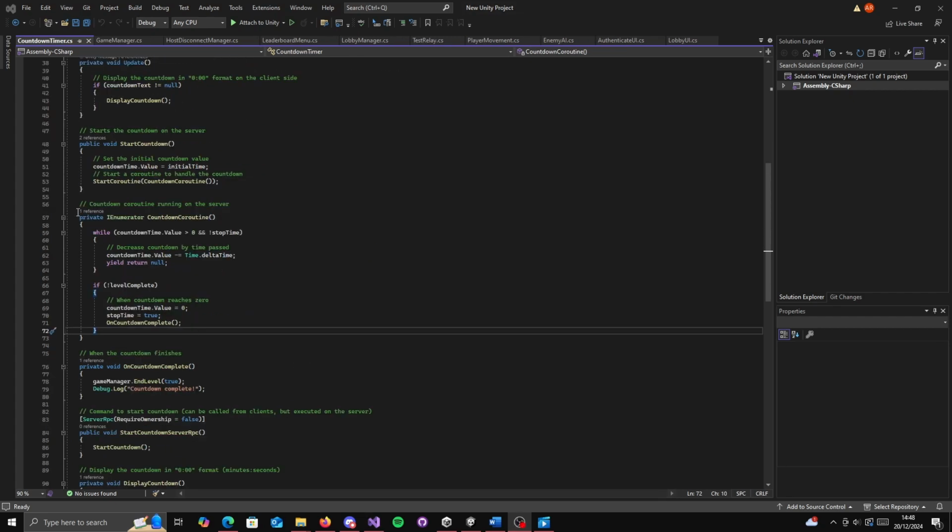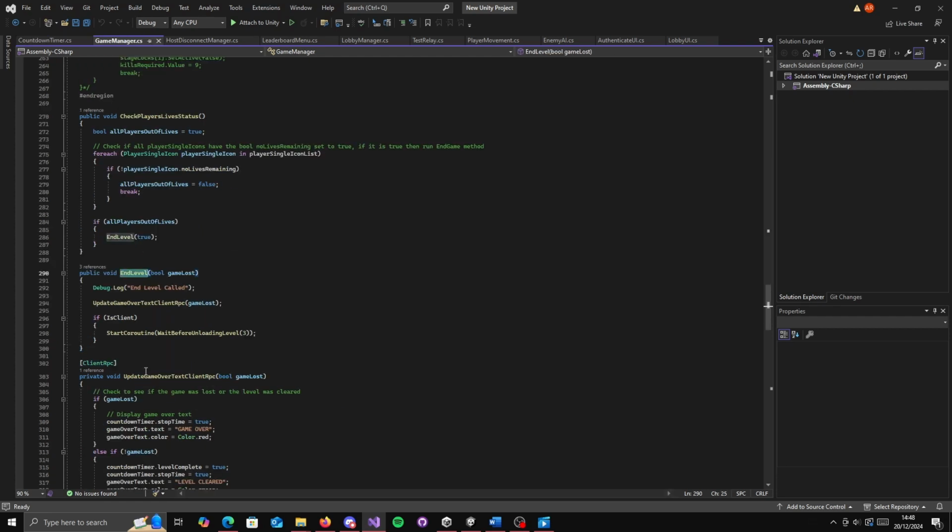There are 3 ways the game can end. The first involves the game's network timer that counts down from 2 minutes. When a client joins the game, the timer will automatically sync to the host timer value to ensure that each player has an accurate depiction of how much time is left to complete the level. Once the timer reaches 0, the game will end and will send the players back to the lobby menu screen.